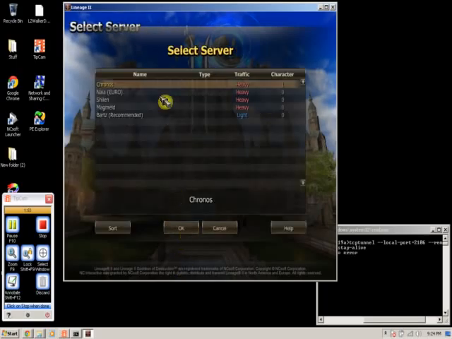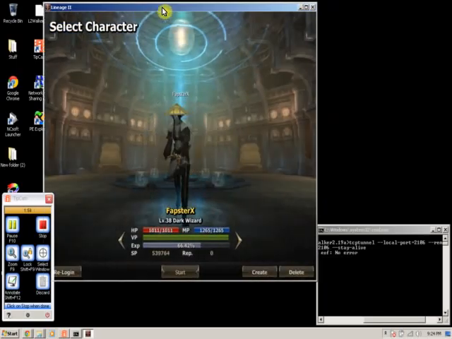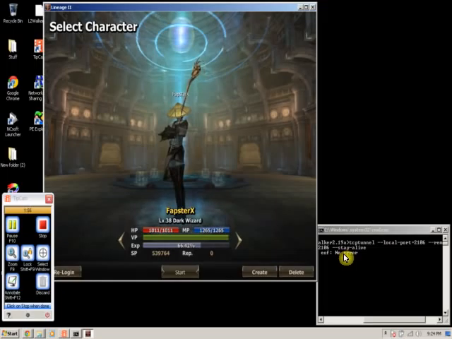You log in. Once you get to here and you click that, this thing should say no error. If it does not say no error, stop and start all over because you need to make sure it says no error or you're going to be banned.